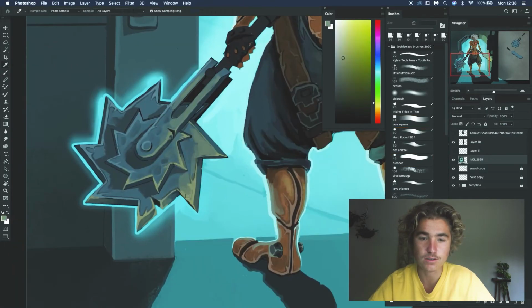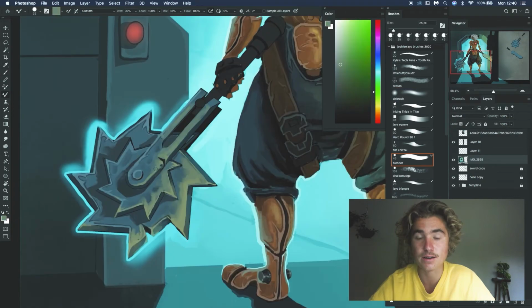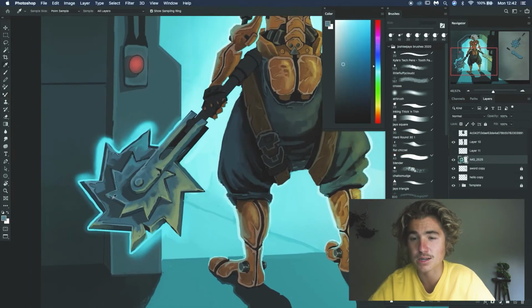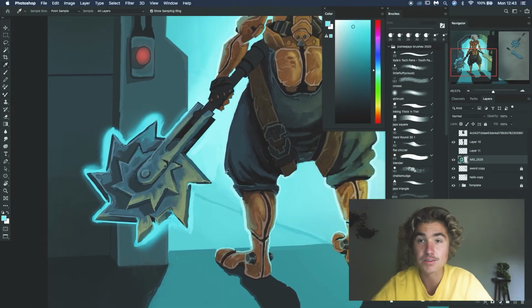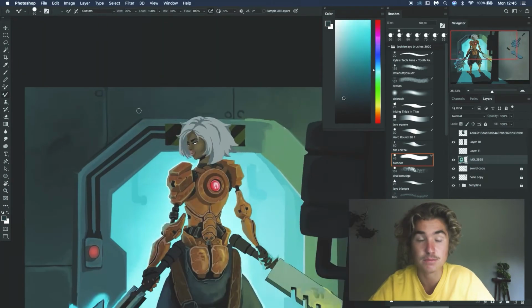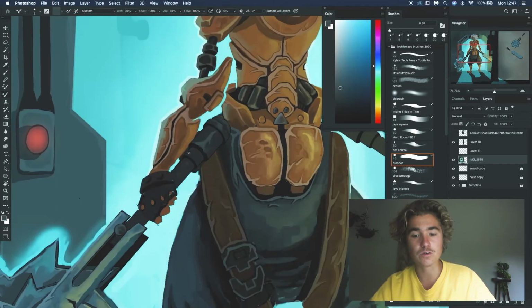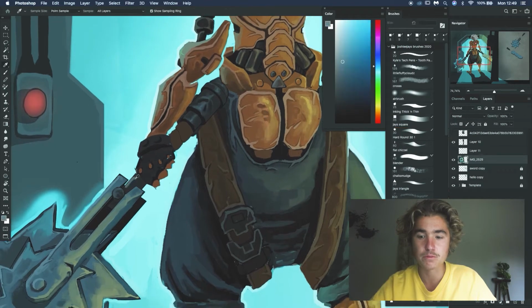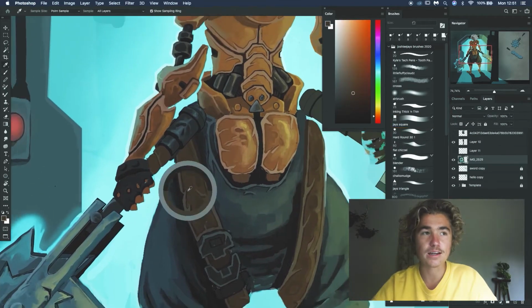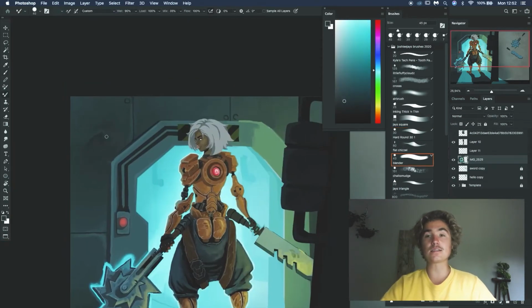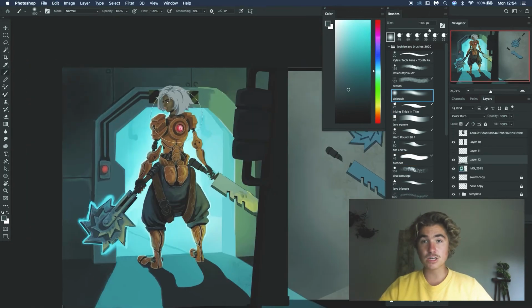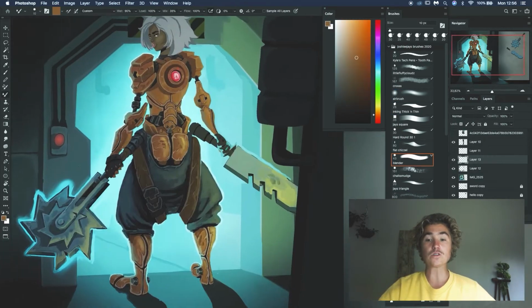For example, one of the cool things that I learned was grouping shadows. It's sometimes a very obvious thing, but just grouping your shadows changed the game for me, because designing the shadows and designing the light shapes makes things look so much more interesting.